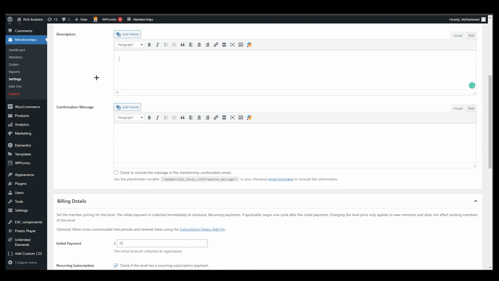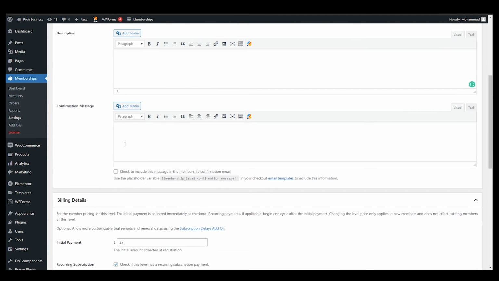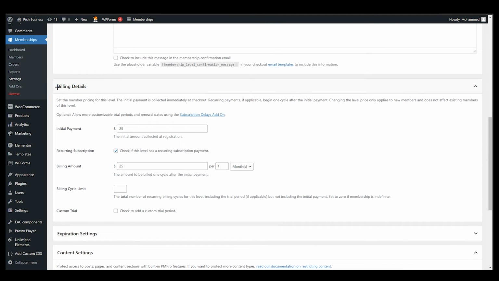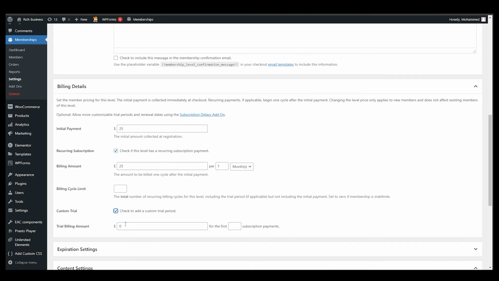And you can add your descriptions and confirmation email, membership messages. So this is where you are going to edit billing details. Once you click on it, you set your initial payment, like whenever you are going to start. Before setting this up, you can click on this custom trial, so how many days the custom trial would be if you want your customer to use that. You can add that, and your initial and billing amount would be the same, obviously.